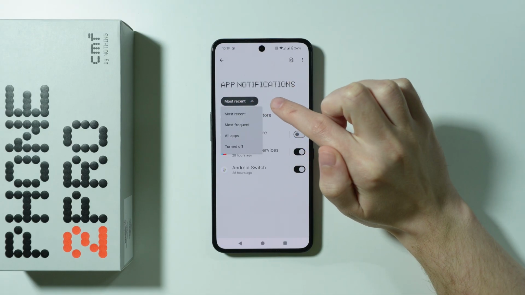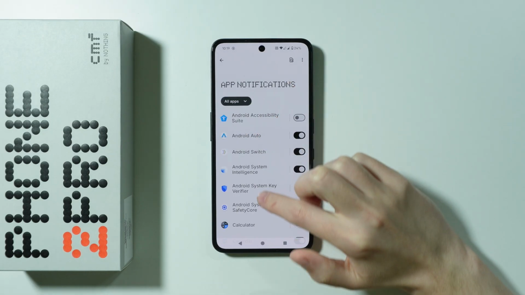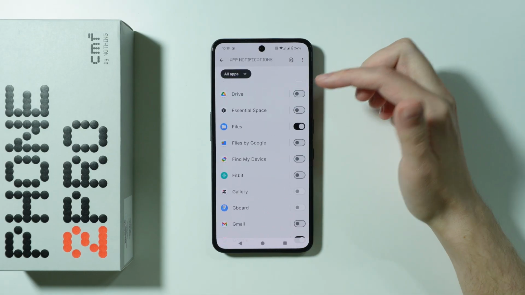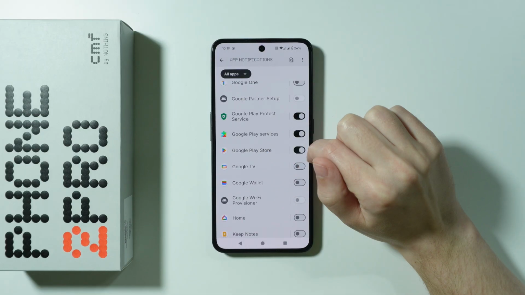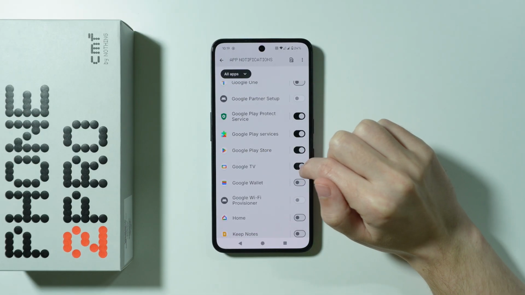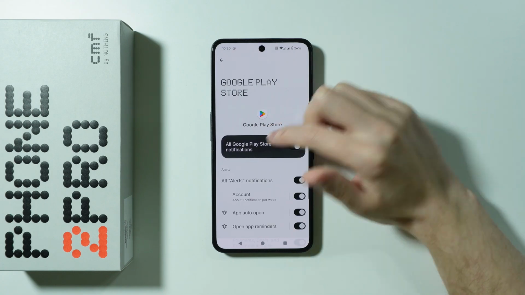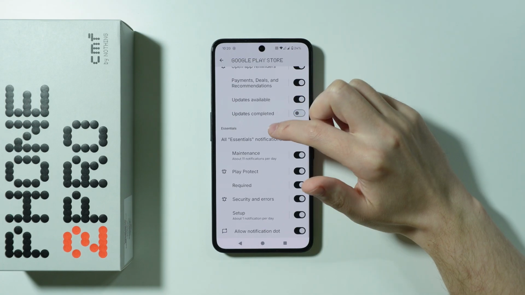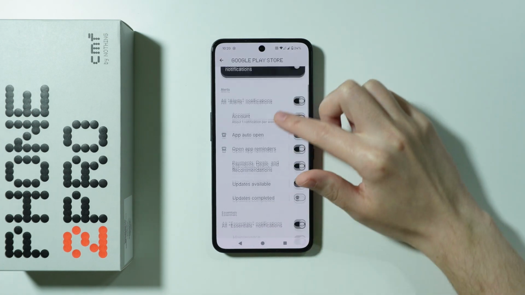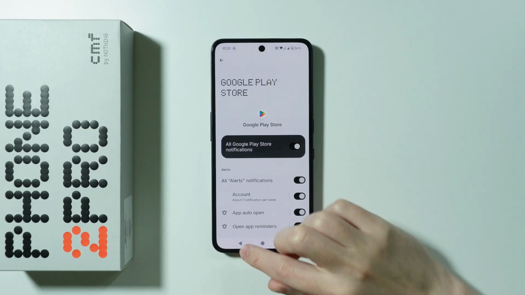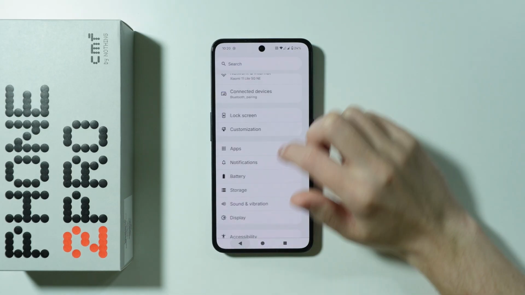You can also switch from Most Recent to All Apps, and then in All Apps you should be able to find every app and the switcher on the right side that allows you to turn on or off these notifications, and you can tap on the app itself in order to find more notifications in some cases over here. So you can disable or enable specific notifications. And there is also another way.